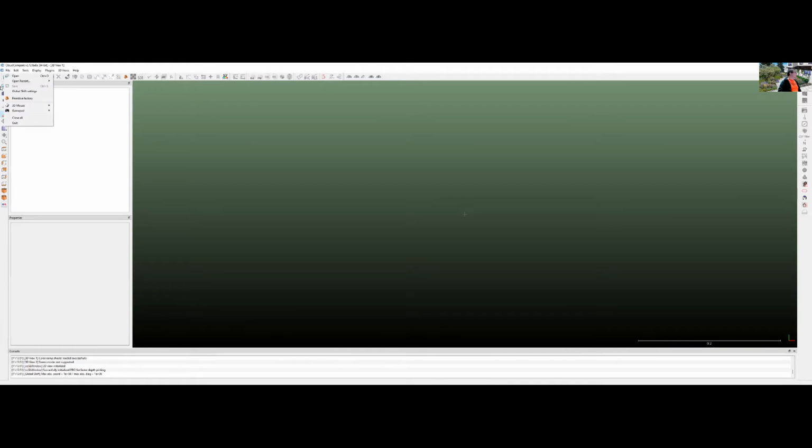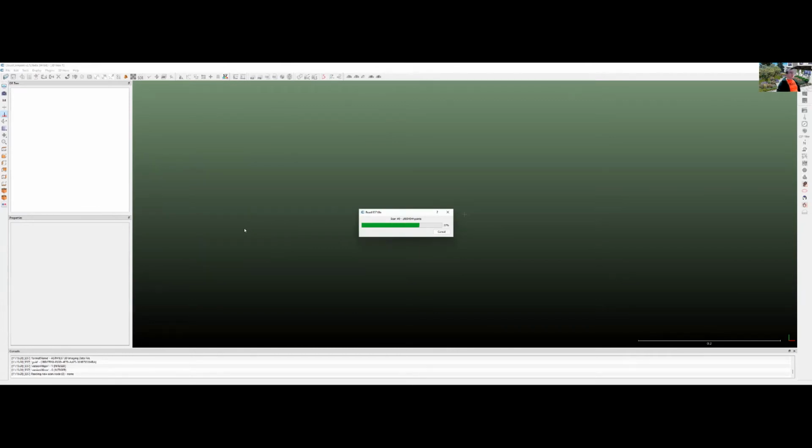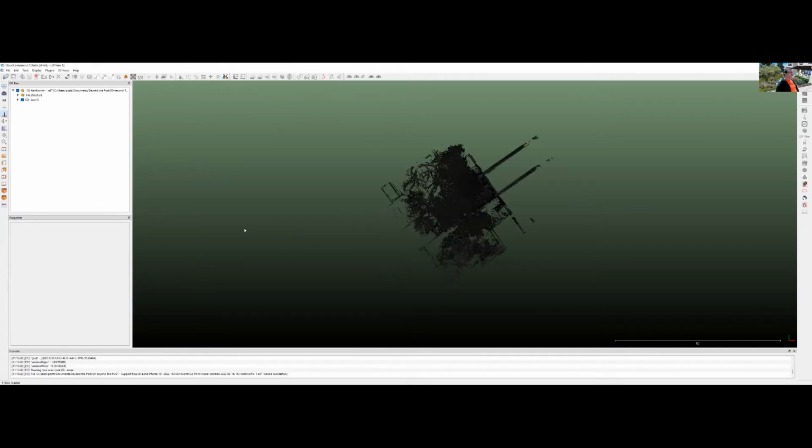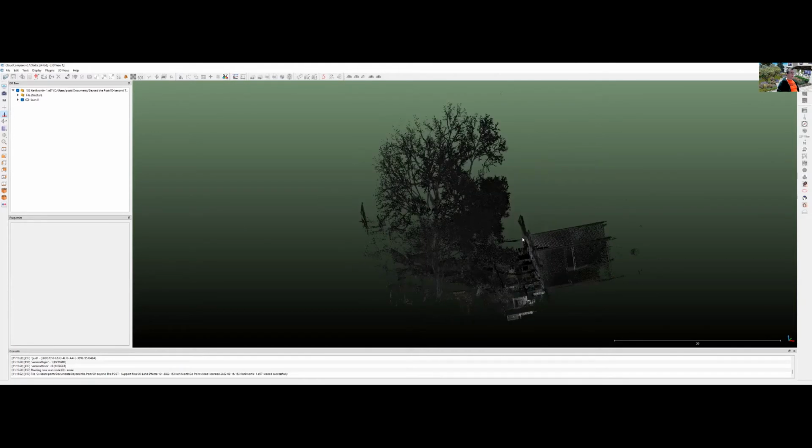So file open. CloudCompare does allow you to open up multiple different styles of files. One of the ones I usually use is the E57 file format. So I'm just going to open this one here. Wait a few minutes for it to load in. And there it is in all the dots and size.